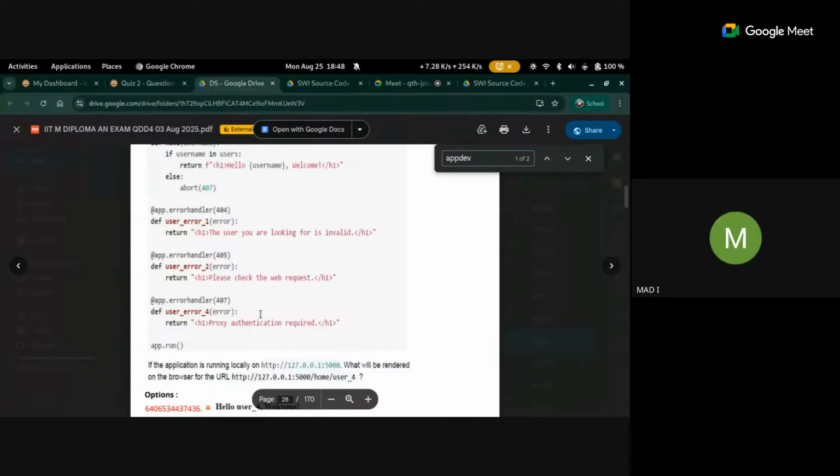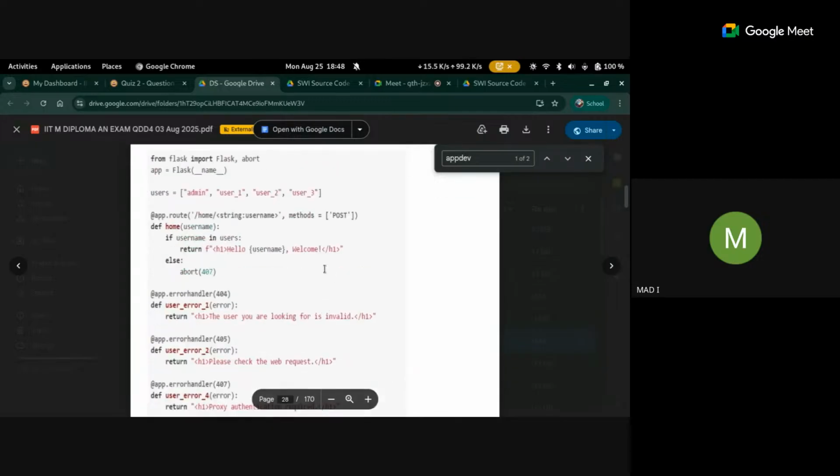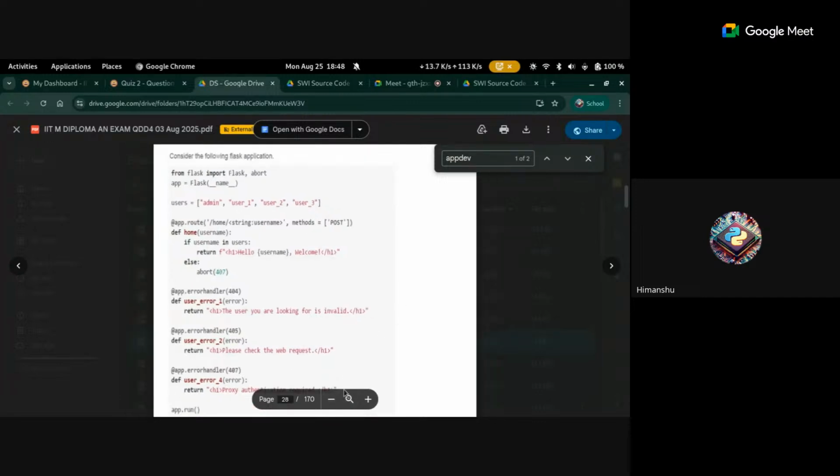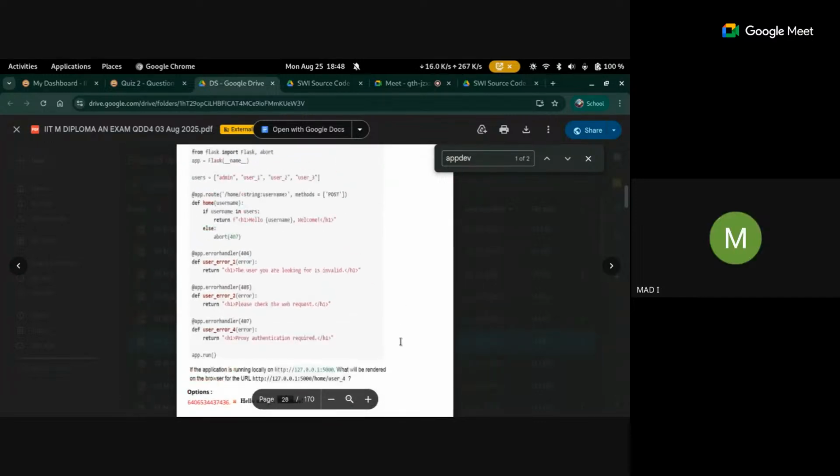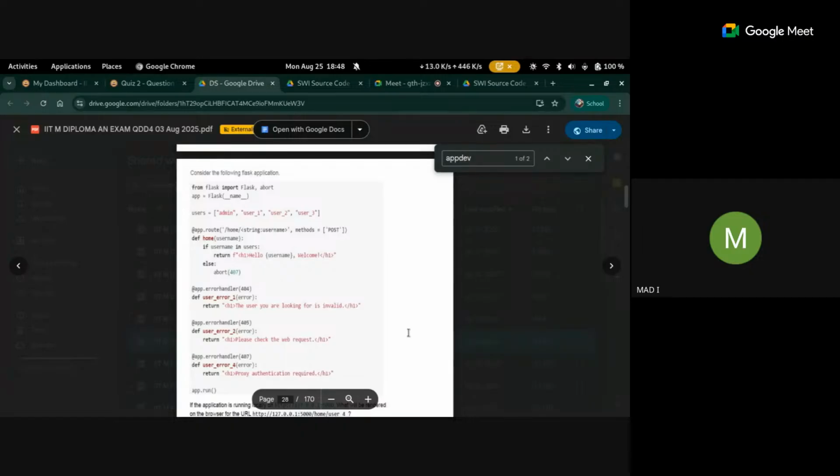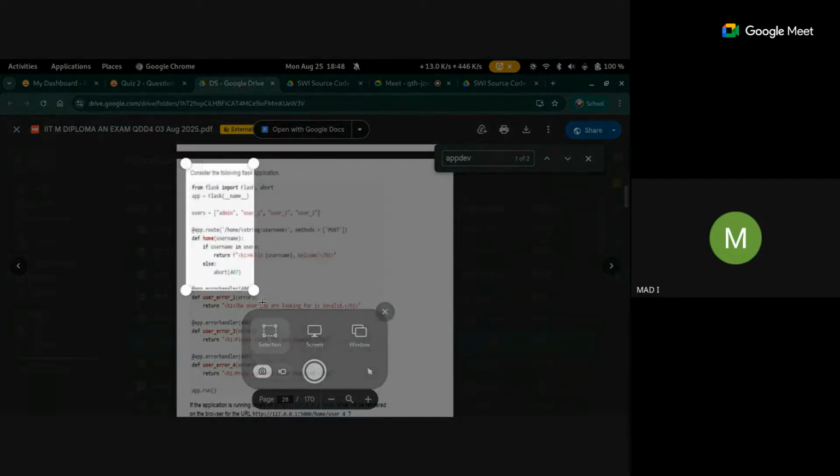No, see, the error may have been caught, but in the return statement we are not using that error, right? We are returning a simple string. In the user error 4, we are actually catching that error as a variable argument. May I OCR this and try? Yeah, you run that and then see what it shows.